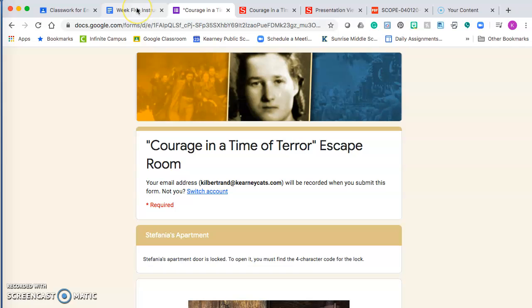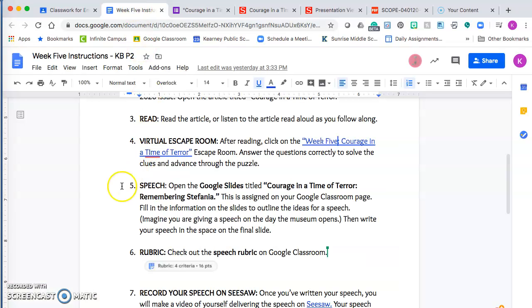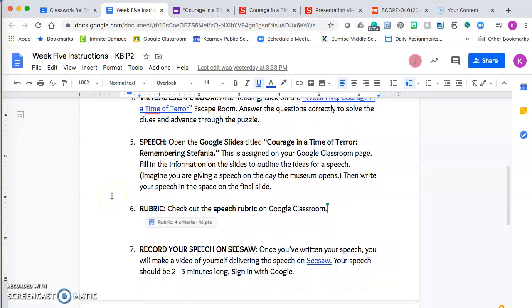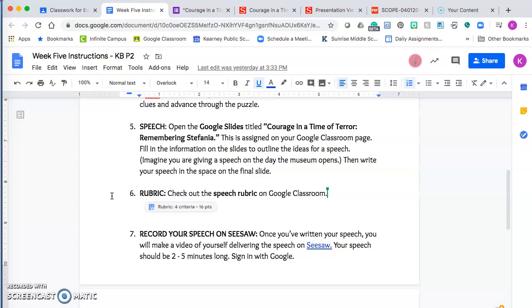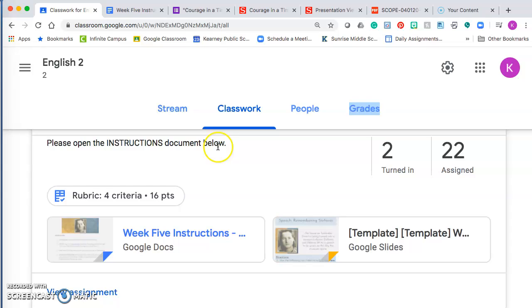And then when that's finished, you will go back to the directions. And then we're on number 5. It says, open the Google Slides titled Courage in a Time of Terror, Remembering Stefania. This is back on your Google Classroom page. You are actually going to be writing a speech. So let me show you that. If we go back, we have the Google Slides right here.